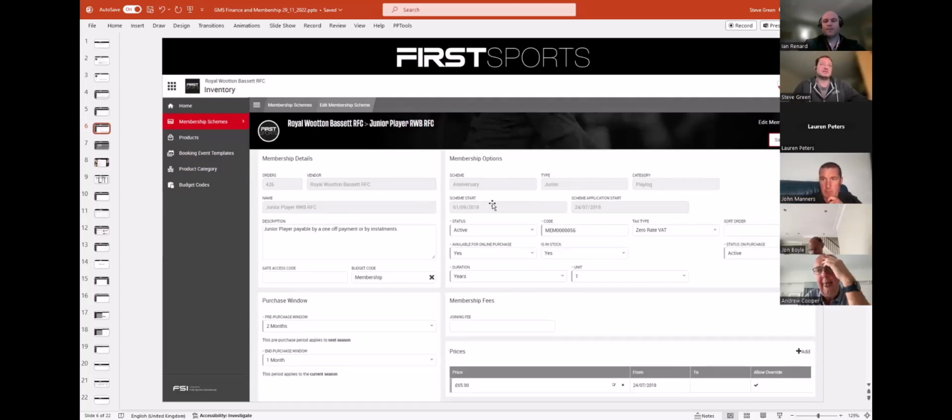You can choose when the scheme starts, and you can choose if the scheme is available for online purchase, i.e. for public users to be able to log into GMS and buy the scheme, or if you set that to no, it can be ones that admin only users see and can work with.